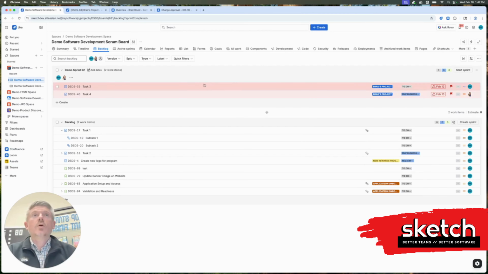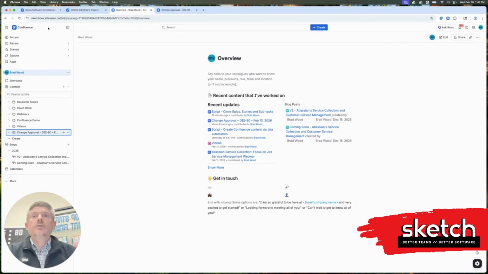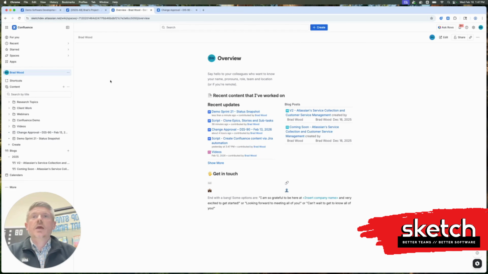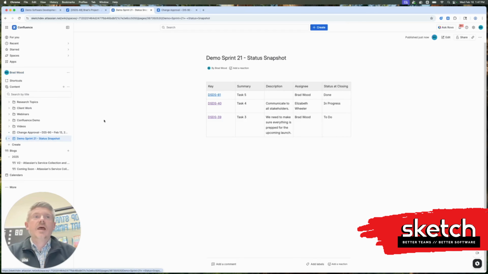So let's jump over to Confluence now, and we can see what that looks like. So I am just going to refresh my space, and we can see here, demo sprint 21, status snapshot, and here's that page and that table that I just talked about. You can see the sprint name in the title of the page. We can see all of the issues that were in that sprint, including links to those issues.